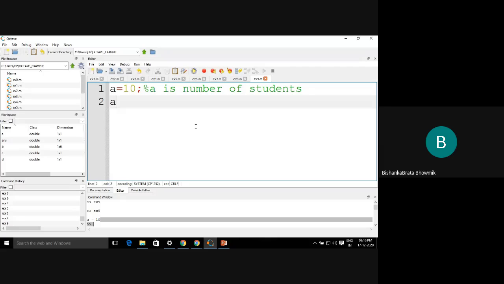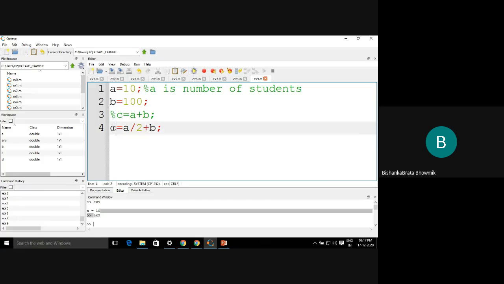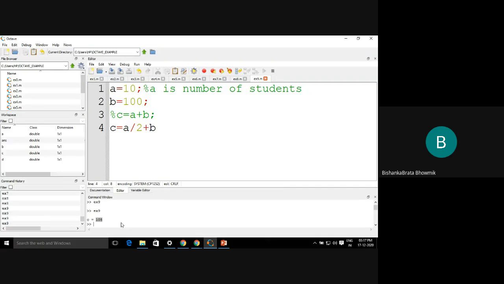Also, if you have developed some code line by line, like I'm going to write b is equal to 100 and c is equal to a plus b, then c is equal to a by 2 plus b. Now if I put a percentage before this line and run this, only the other section will run. If you eliminate the semicolon, you find that c is actually 105. That means only this line has been executed. The other line with the percentage has not been executed.